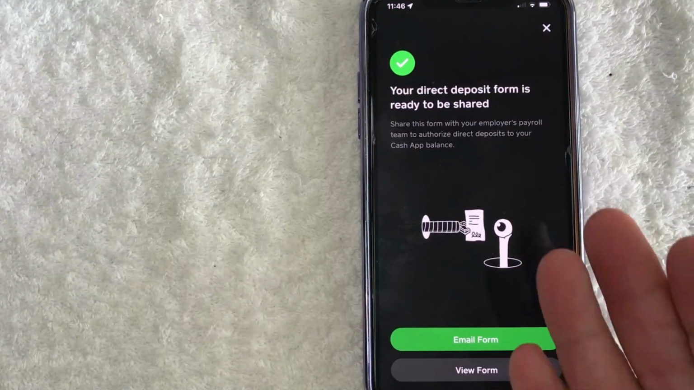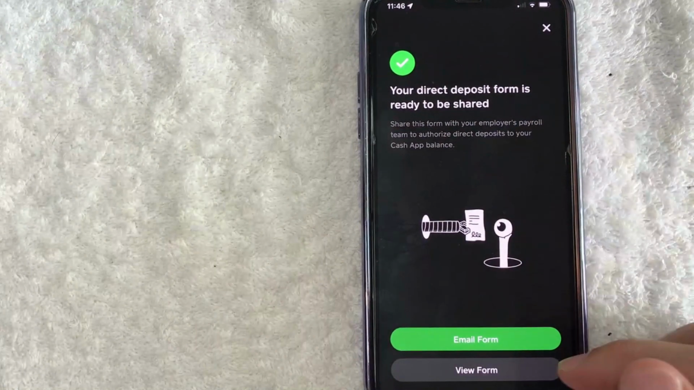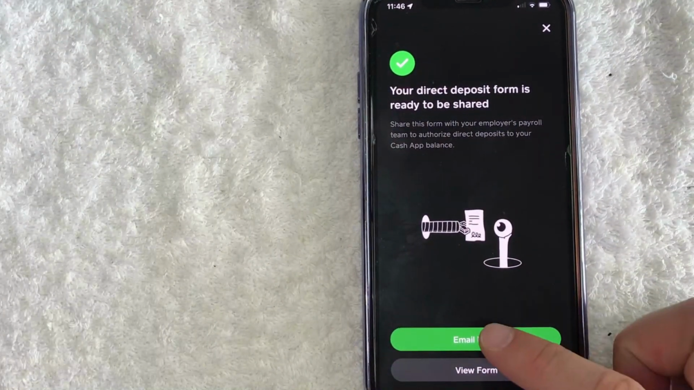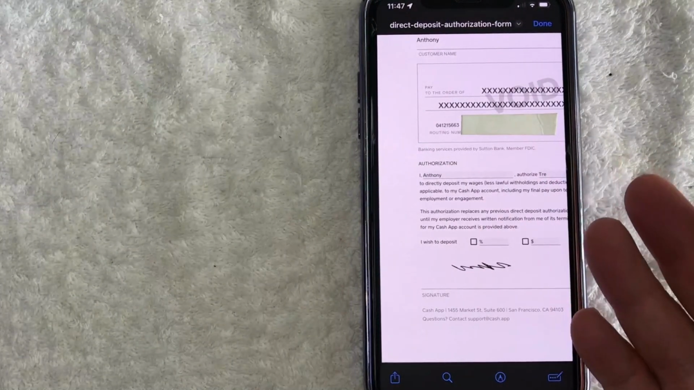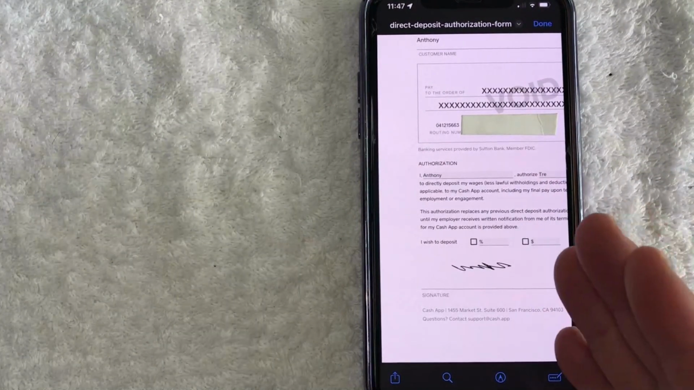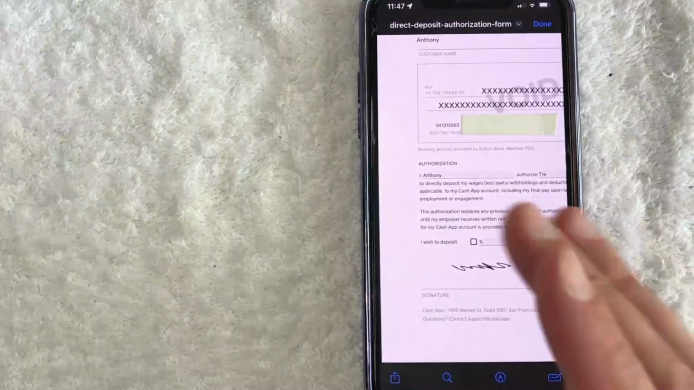Okay, so this is pretty cool. Cash App has set up a direct deposit form. It is ready. So let me click on view form, or if you want, you can email it directly to your client. Okay, so here is an image of the direct deposit form that Cash App generated, which you can forward on to your client or your employer if they don't have their own form.